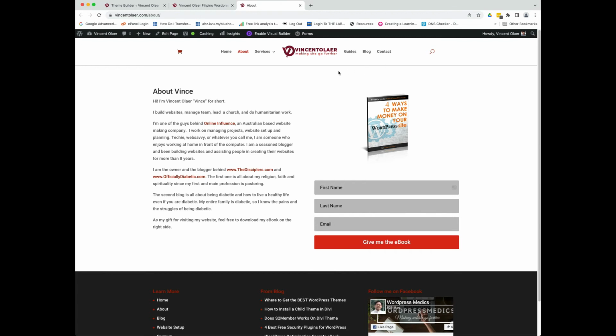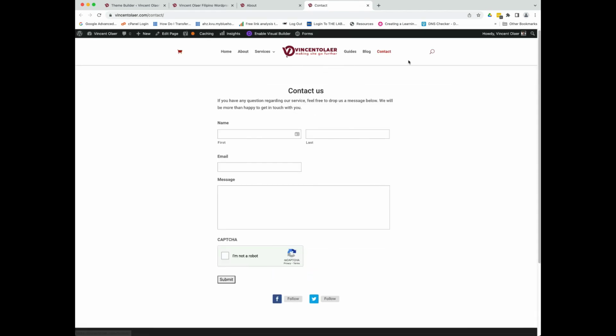But what if, for example, I want to make another header here in this contact? Okay, what can I do? So again, with the theme builder options, you can specifically make a different kind of header here.